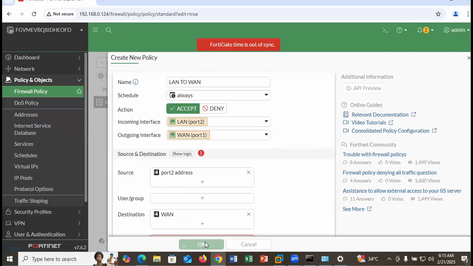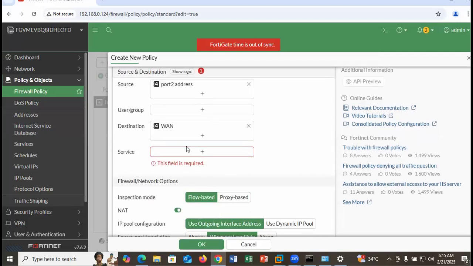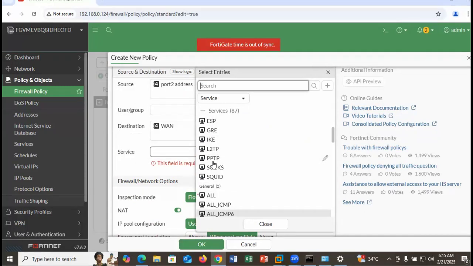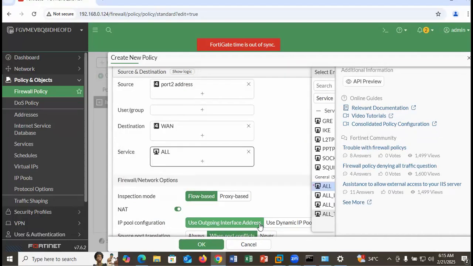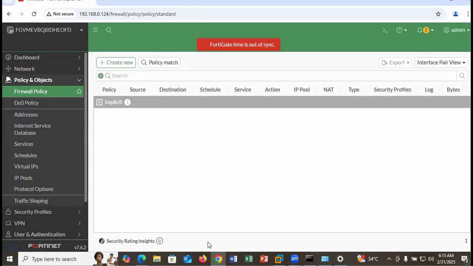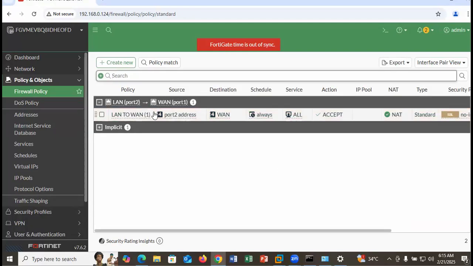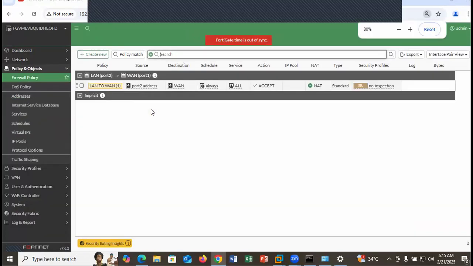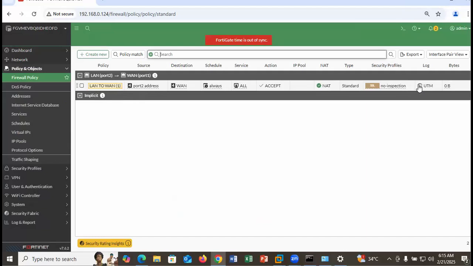So if I click OK here, it's asking me for the services. I can allow all services here, so I'm going to drag down to where we have all. Once we choose all, you click on OK. Once I click on OK, you're going to see the policy that I just created, which is the LAN to WAN.